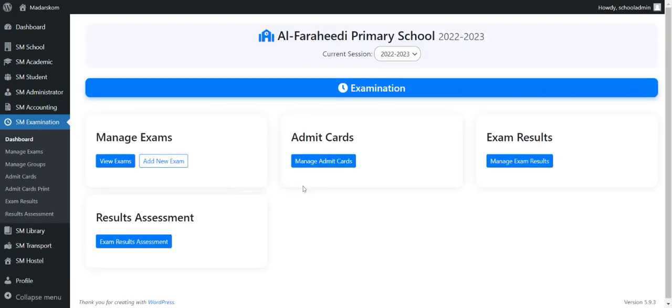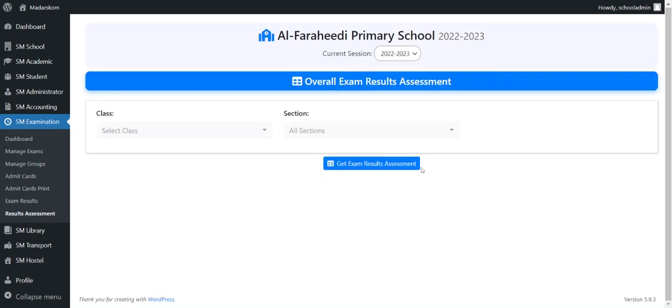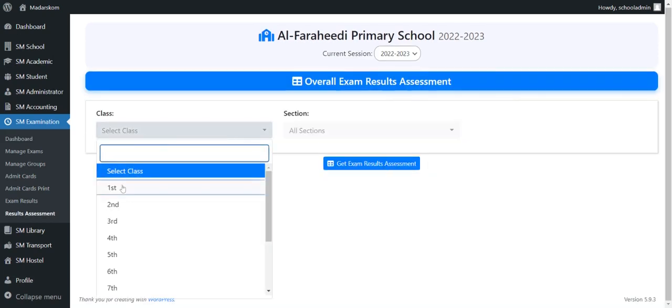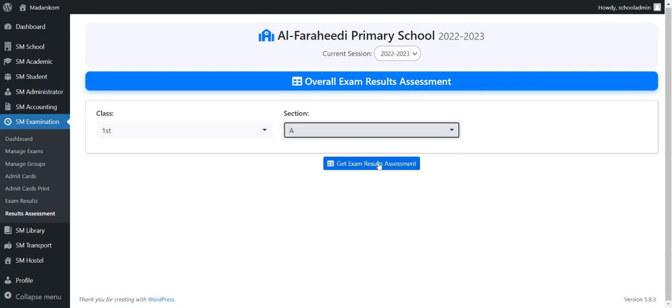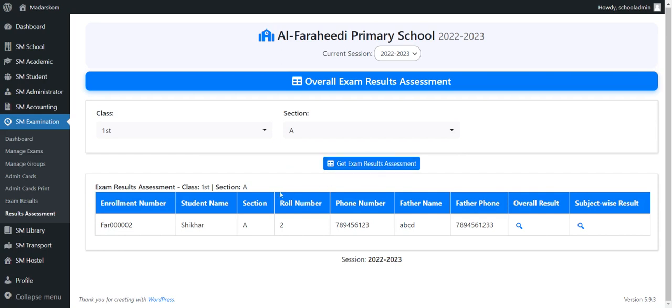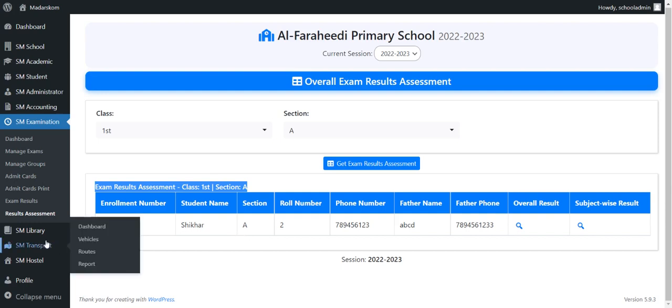Examinations we have here, manage examinations. I can add exams, manage exams, admit card. I can create admit cards and I can give them to the students. Even I have exam sections also, result assessments also I have. See, it is showing me the result of class first section A. So I can select section and class both here. It will give me all the results for that student.